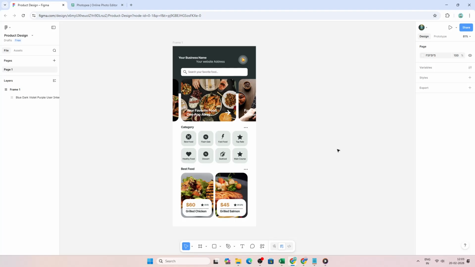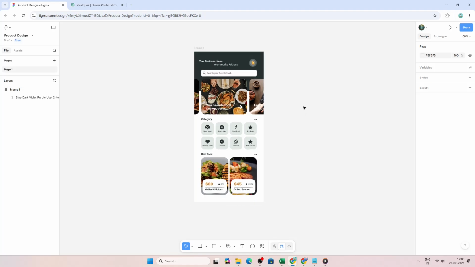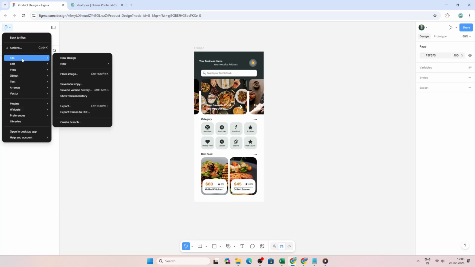In today's video, I'm going to teach you how to convert Figma to PSD. Start in Figma with the design you want to convert. Go to File, then choose Save a Local Copy.